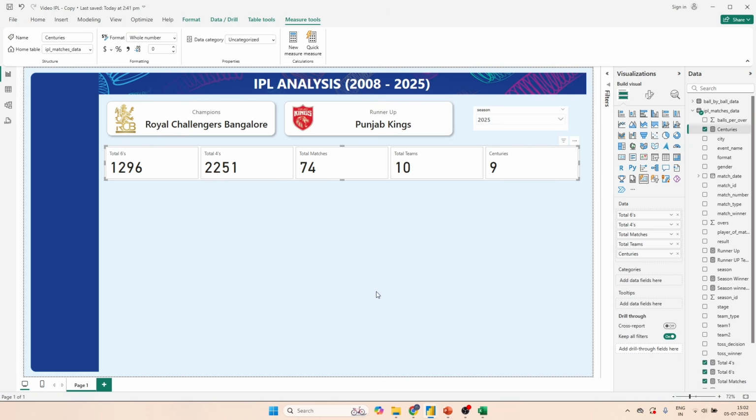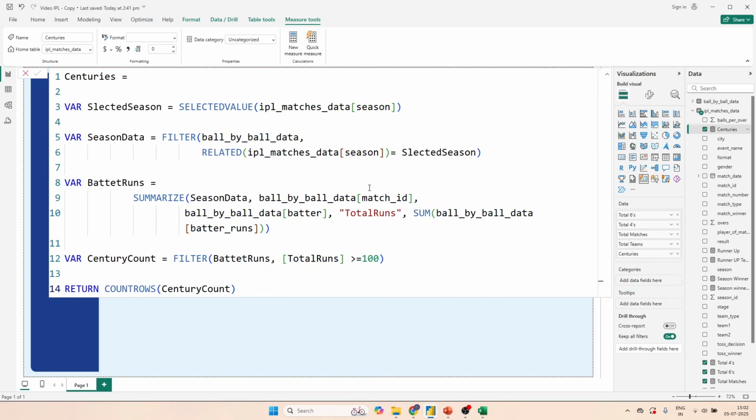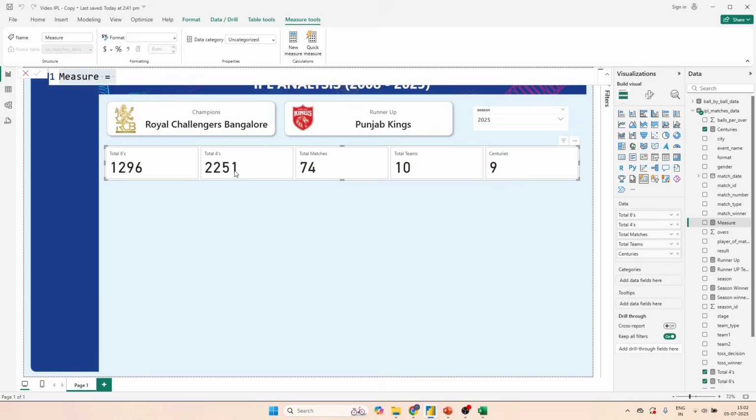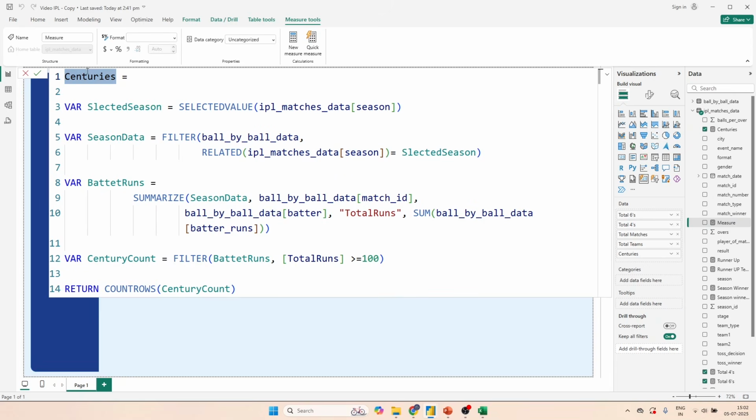So for that, we will use the same logic now. I'll just copy this, and I will create a new measure, paste it over here, and name it half centuries. So now, what is half centuries? Only one logic will change. Half centuries is nothing but if it is greater than or equal to 50 and less than or equal to 100, right?